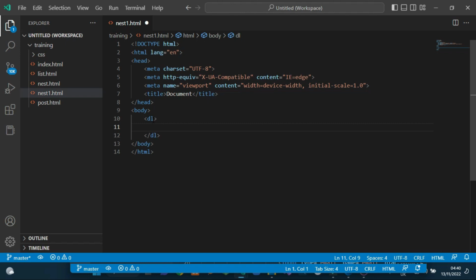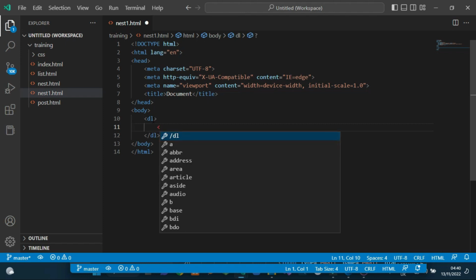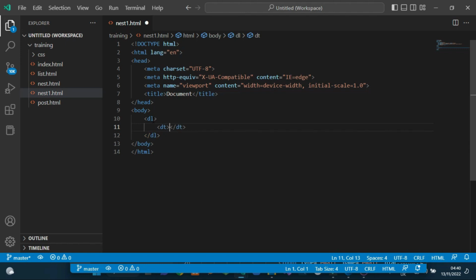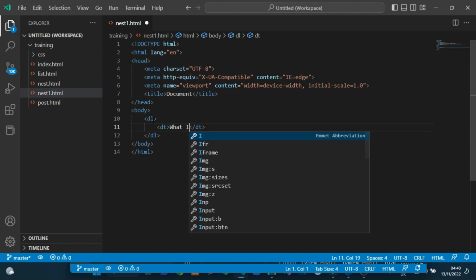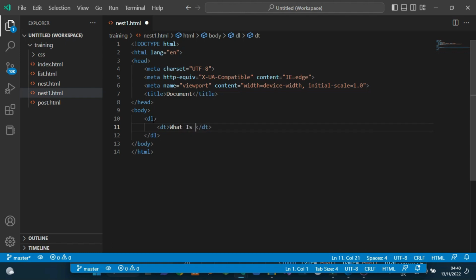Then inside your DL, you give it your DT, which is your data title, and you give this as a title. Let's say we want to give a brief definition about what HTML is. You can just come here at the title: what is HTML. This is the title.